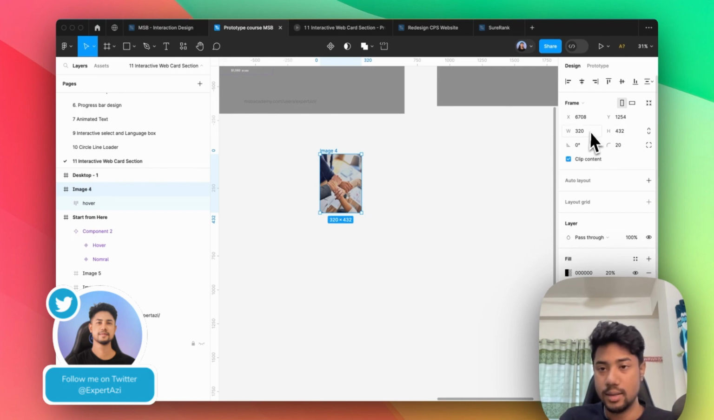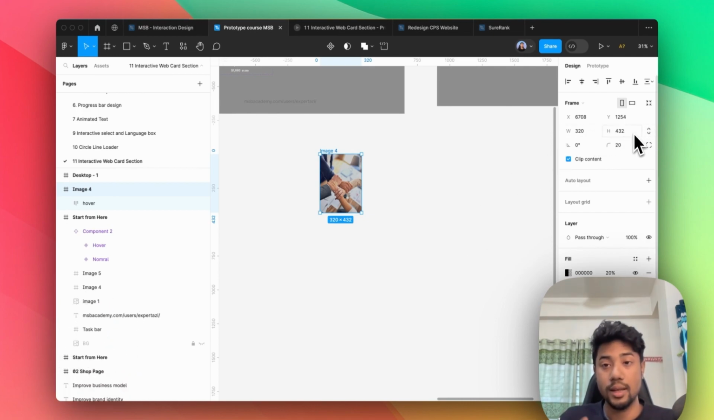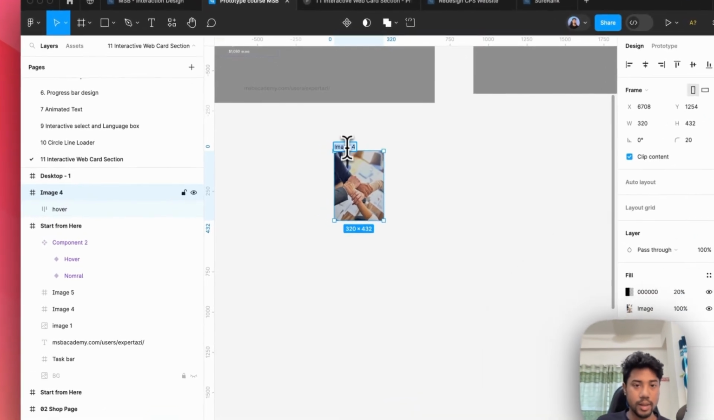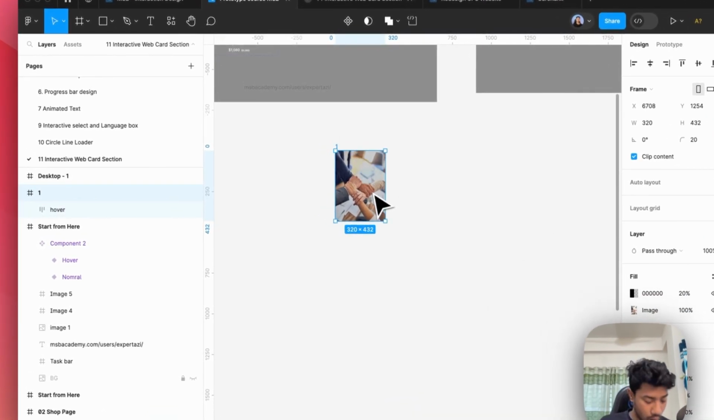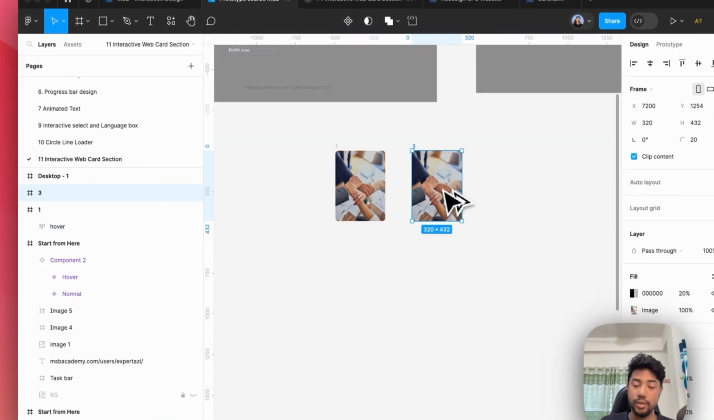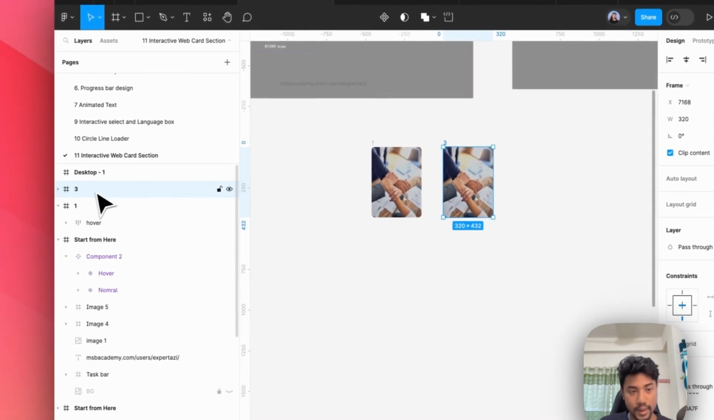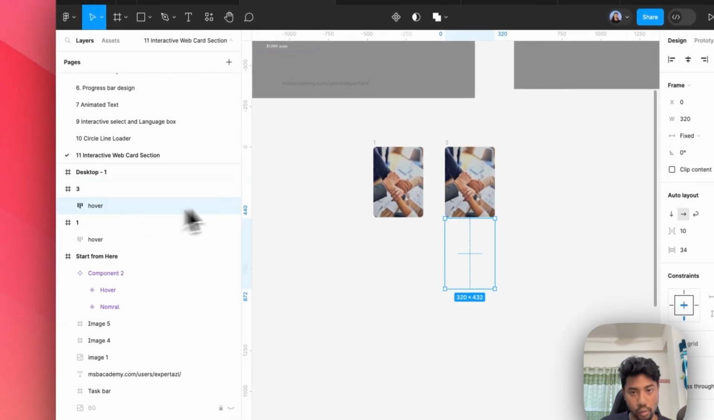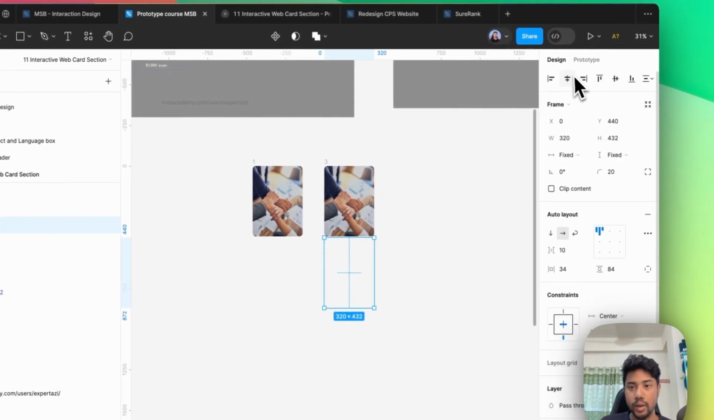As you can see, this mainly clips content based on the height and width. So this is the height and width, and we can only see the content inside this height and width. Now I'm just going to change the name. Let's say I'm typing 1, and I'm going to make another one with a different name. Now press enter, click on this hover file and make it centered here.